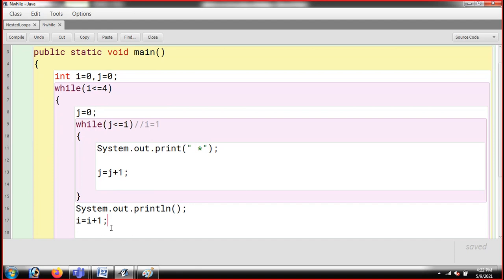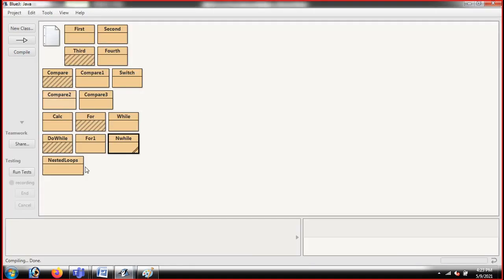If i is 0, j goes 0 to 0, 1 star. If i is 1, j goes 0 to 1, 2 stars. If i is 2, j goes 0, 1, 2, 3 stars. So it will be working like this. I'm going to click on compile, coming back to my main screen, and here you will be able to see my old outputs with my new output also.